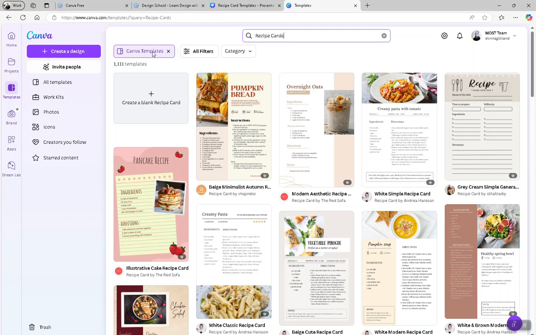When you look just beneath that search bar and over to the left, you'll see a purple button that says Canva Templates. And beneath it tells you that based upon what you've asked for, there are 1,111 templates for you to choose from as your base start.